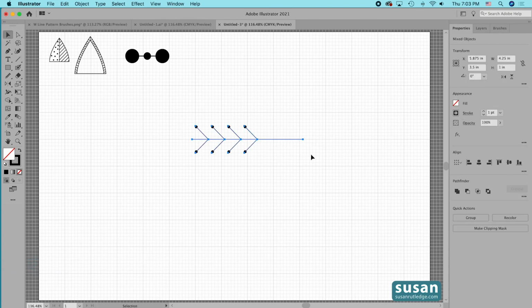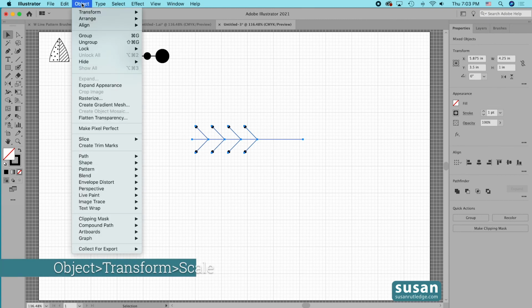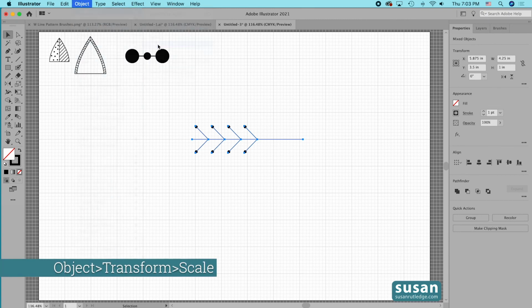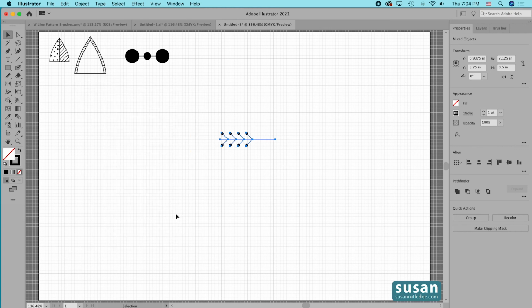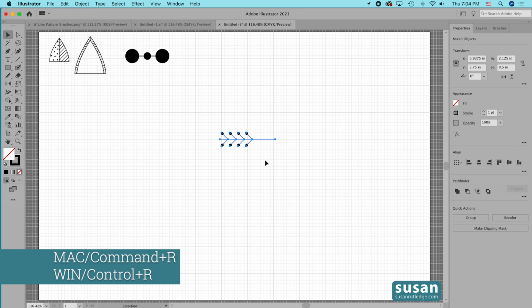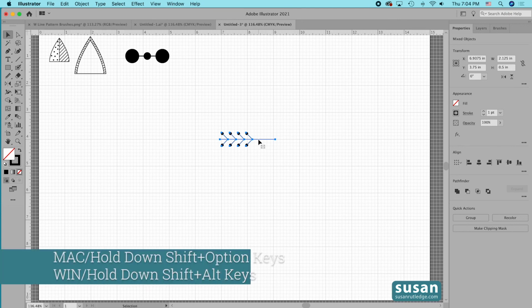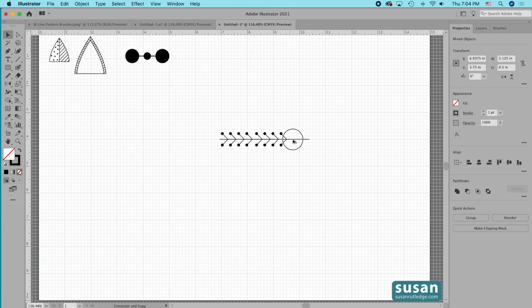Now I'll select the entire group, and I'm going to resize these. I'll come up to Object, Transform, Scale. I'll scale this down to 50%. This is a uniform scale, and say OK. And then turn my rulers on, keyboard shortcut Command R, and then I'll hold the Shift and the Option keys down, and I'm going to drag to the right. This allows me to make an exact copy and to drag it perfectly horizontal to the right.